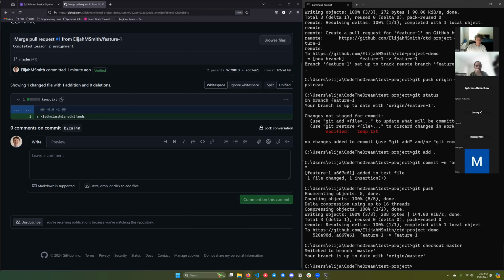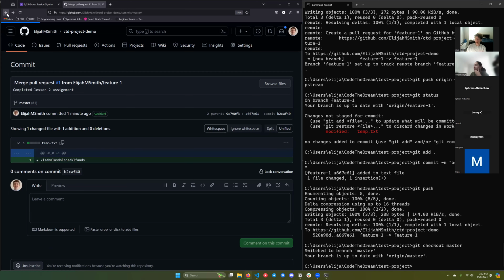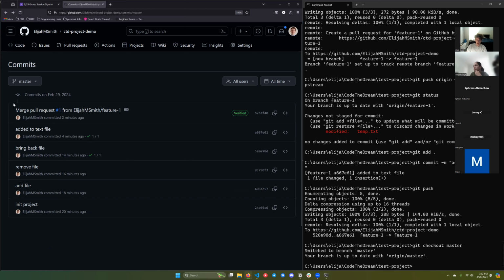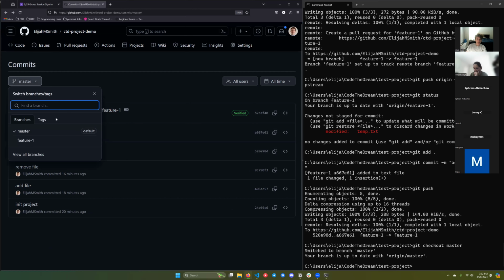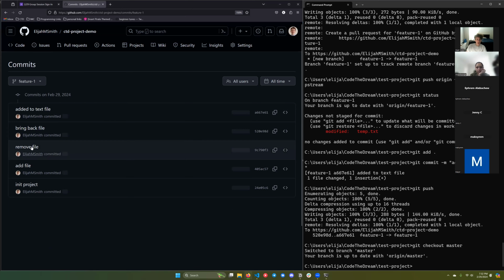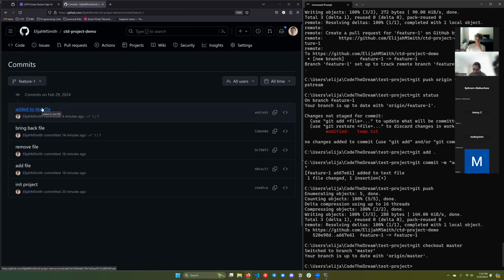Maybe not. Anyway, the code will be exactly as you expect. You don't need to worry as long as you see this commit up here and the two that you're expecting to be there. So now, if I go into my feature 1 branch, it'll still have those two commits, and we're done with this. We don't need this branch anymore.